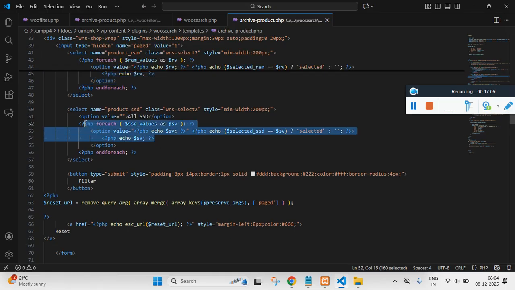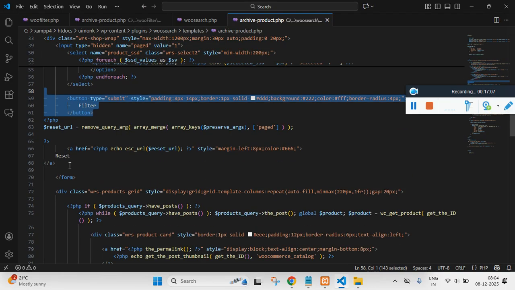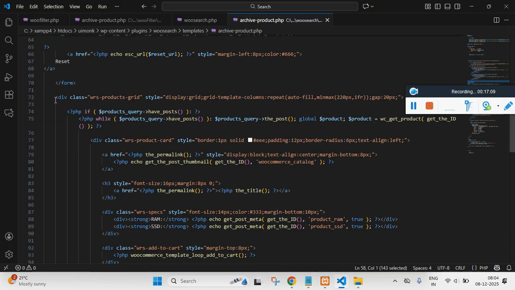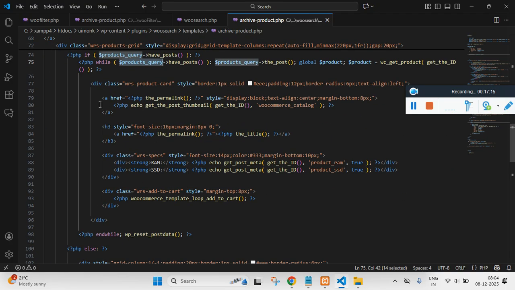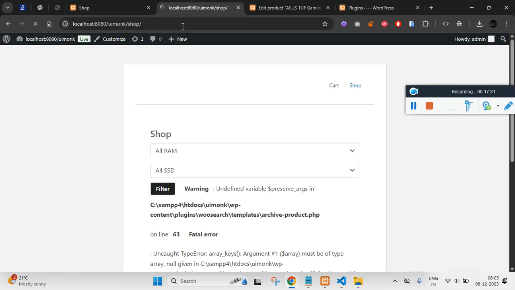Again the same way for the SSD filter. Then for each product, you can see the product query which I have received with the help of WP_Query, I'm just populating the permalink. So you can see we have the permalink, then we have the title, then we have these two keys, which are the meta keys RAM and SSD, and this is enough to make your products display on this particular page.